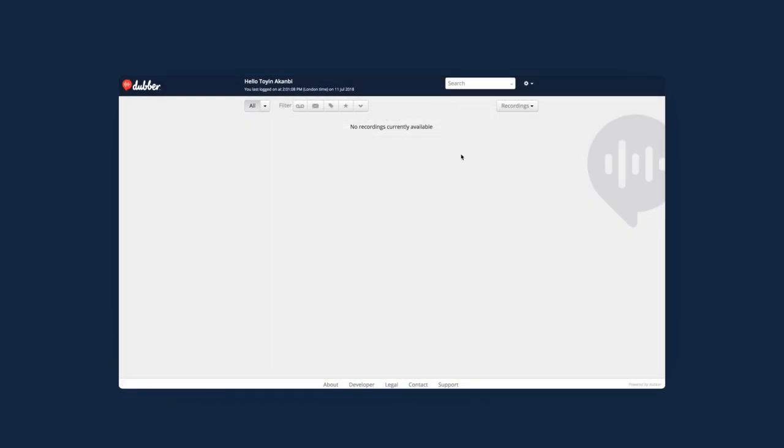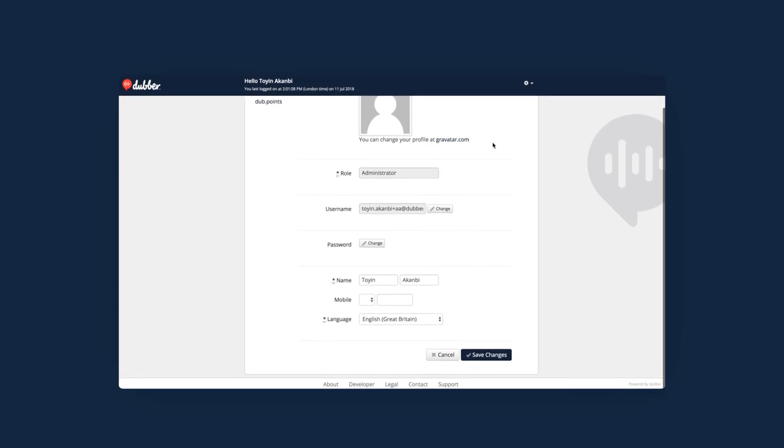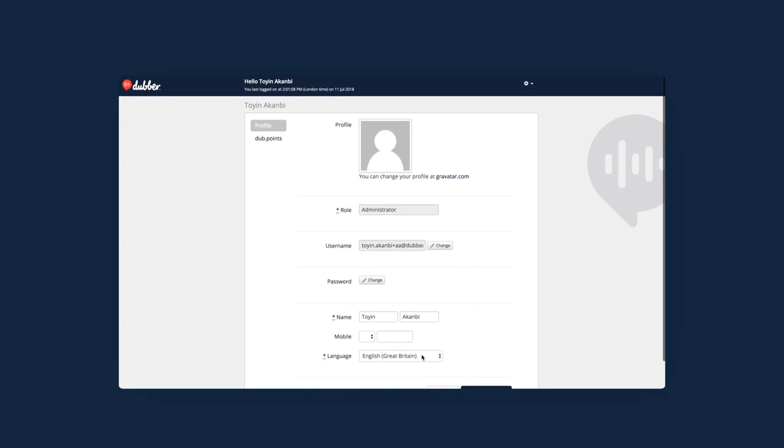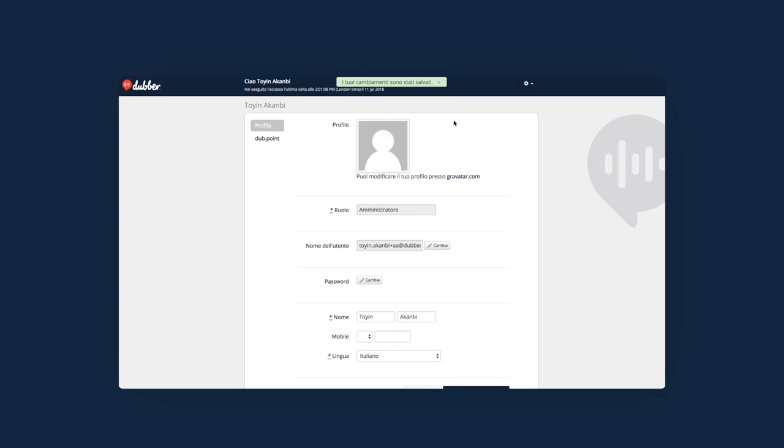Alternatively, to permanently change the language, click the Settings cog in the top right corner of the dashboard and select Profile. This will take you to your unique user profile where you can scroll down to find the language setting. Here you can set your default language, for example, Italian, so that each time you log into Dubber, it will be presented in your chosen language.